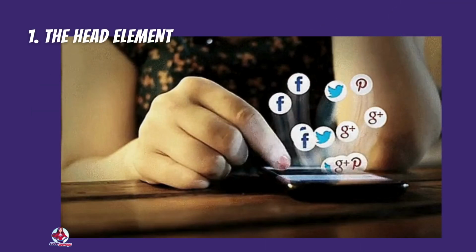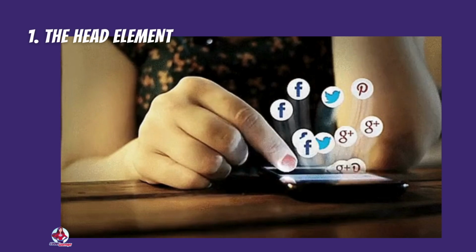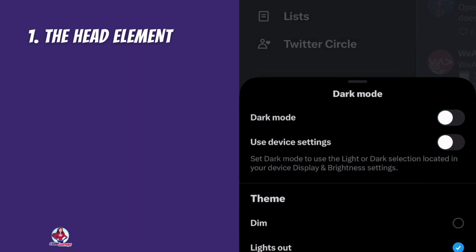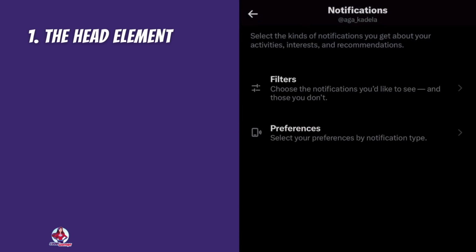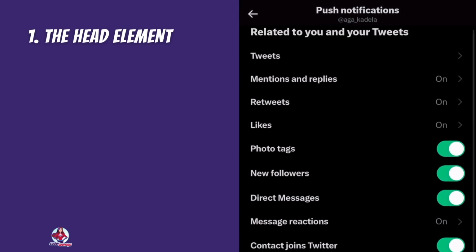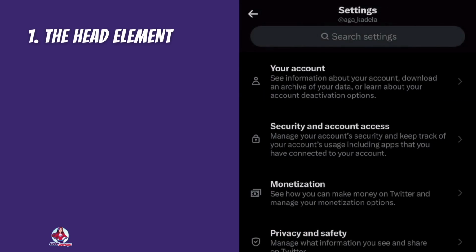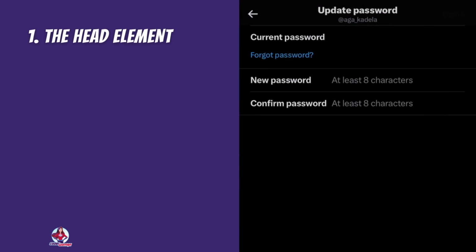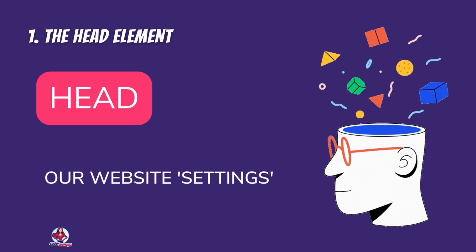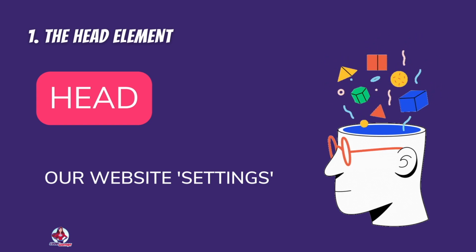Imagine you're using your favorite social media app. In the app, you can go to the settings area to change important options. You can adjust your notifications, choose a light or dark theme, and update your username or password. These settings control how the app looks and works for you, but they won't change the content you see, like posts or photos. And the head element works in a similar way. It contains important settings and information, but this information isn't visible on the screen. It works in the background, but it's very important.